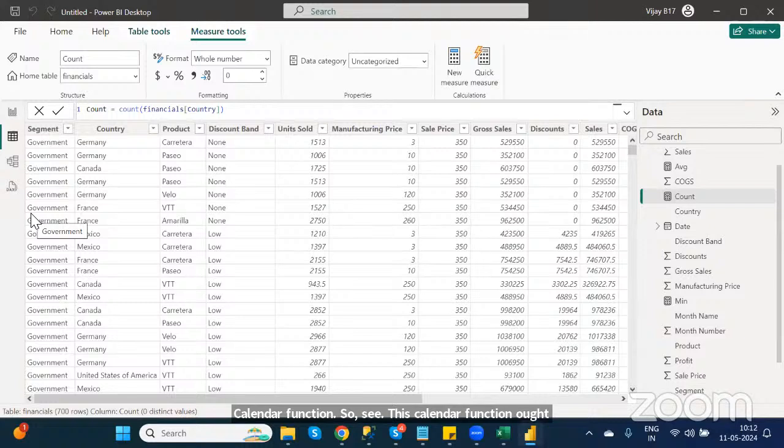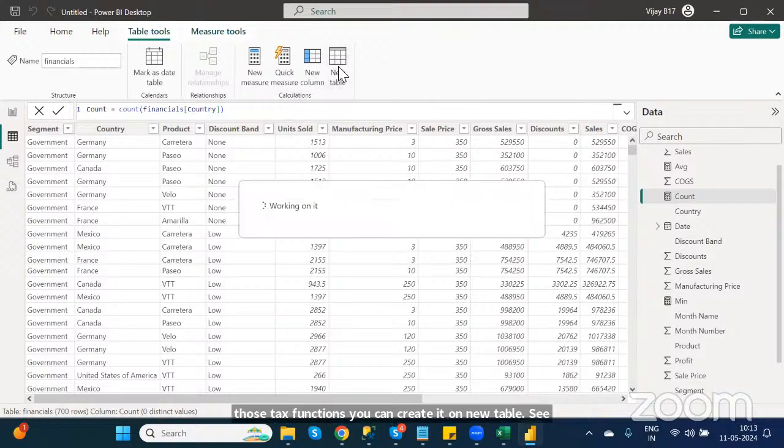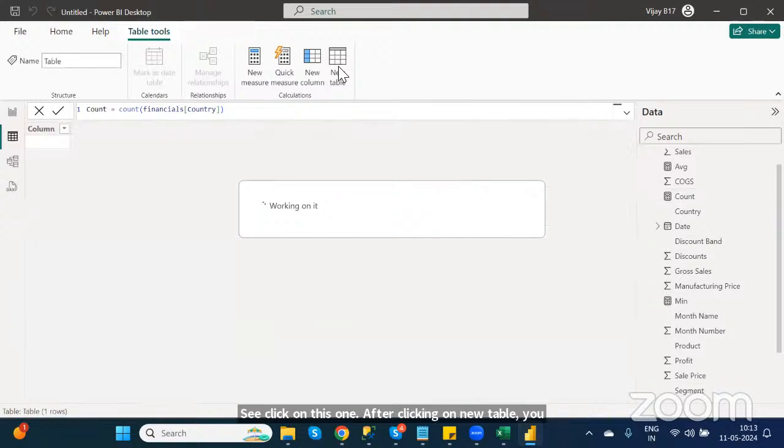Very important point. The calendar function always creates a new data set. So if it is a new data set creation, where can you apply DAX functions? Under the table tools, if it is new-table-related DAX, all those DAX functions you can create on a new table. Click on this one. After clicking on new table, you have to apply the calendar function. Always the calendar function we can apply on a new table because it will create the new data set.